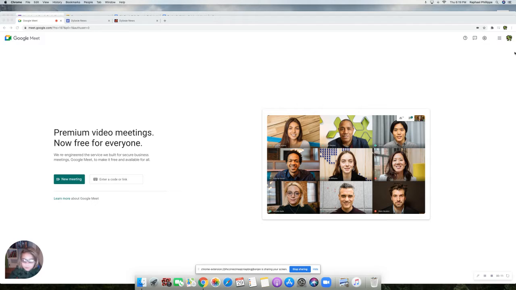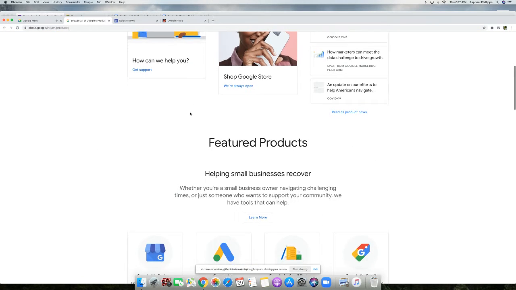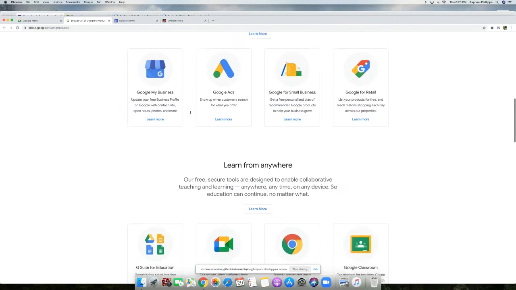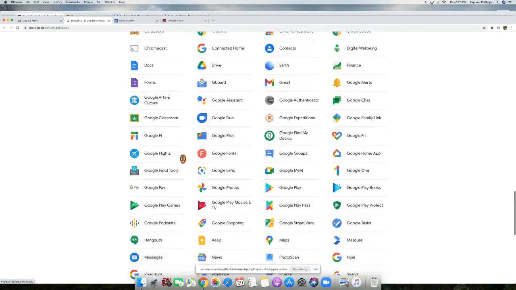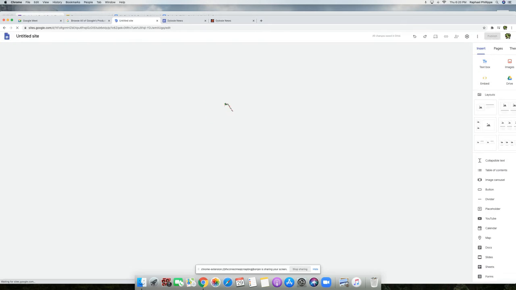And if you see this 3x3 array in the right corner of your screen, you have to be on a Google product. You scroll through all of these, and if you don't see Google Sites, then go to More from Google, and then go down until you see all products and scroll down until you find Sites. And then you can click Blank to make a new site.